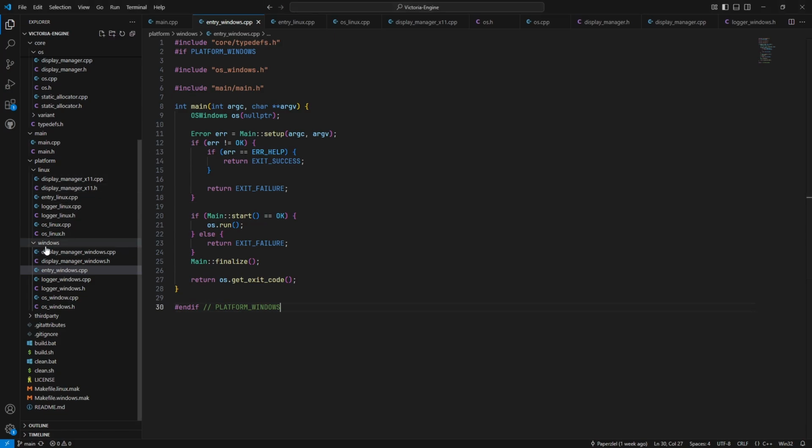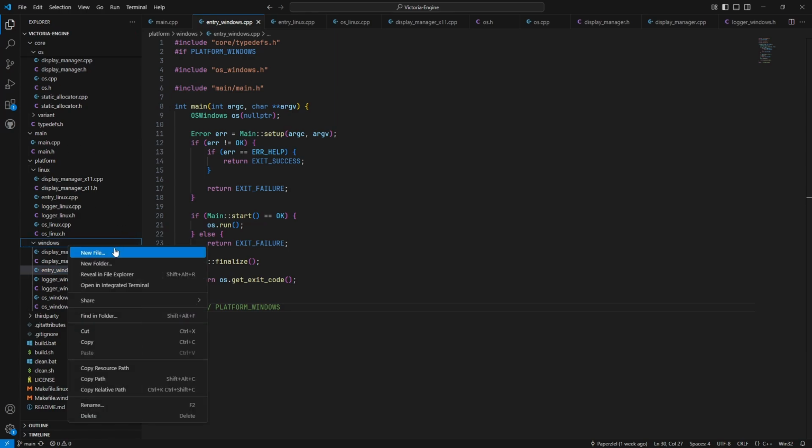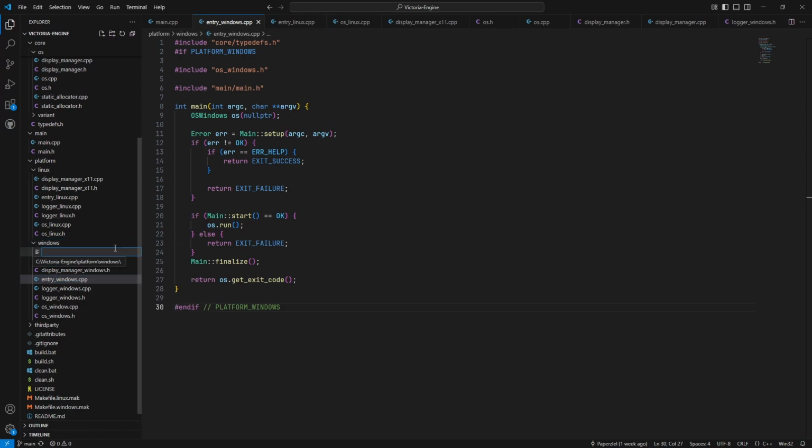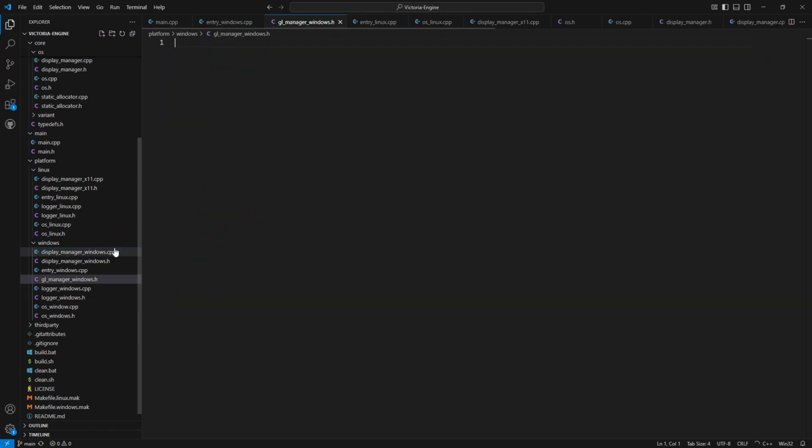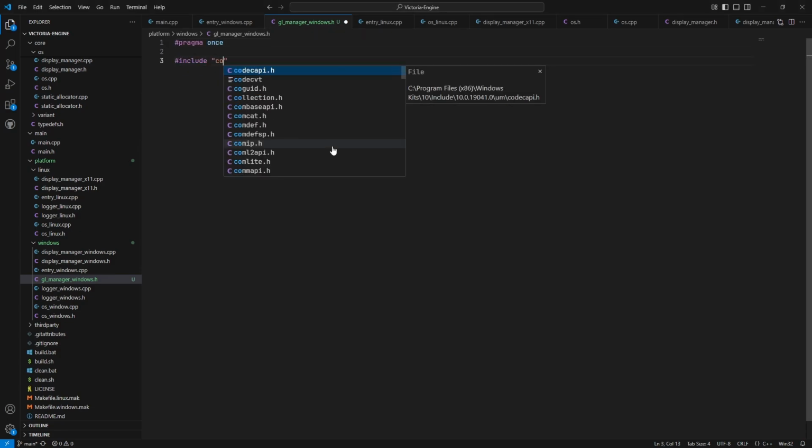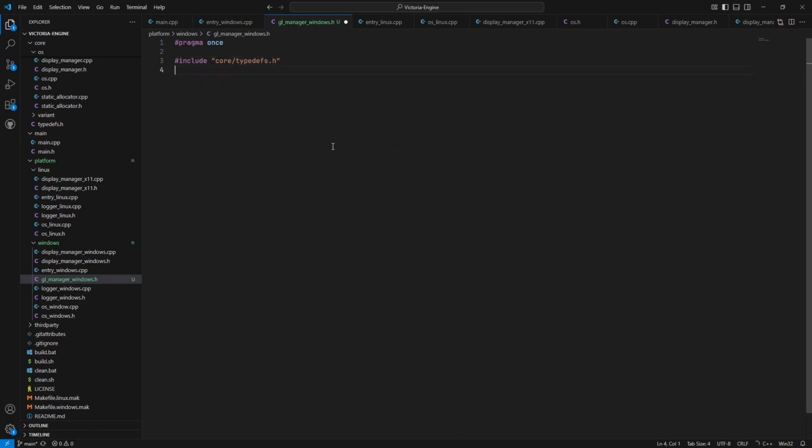Okay, so under the Windows platform, because this is going to be our Windows specific implementation, we're going to go here and we're going to create a GLManagerWindows.h. And within this file, we're going to have a couple of things. The first thing, of course, pragma once, include our type defs. And then we're going to want to, once again, check if we're on platform Windows. And then from here, we're going to want a couple of things.